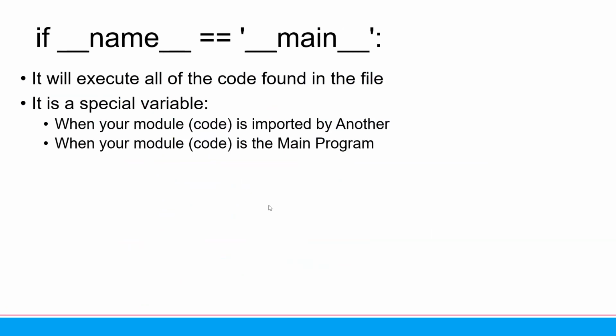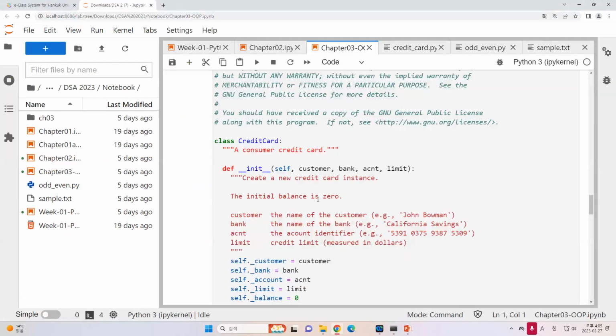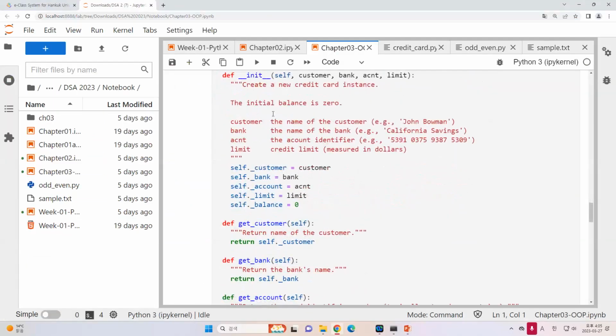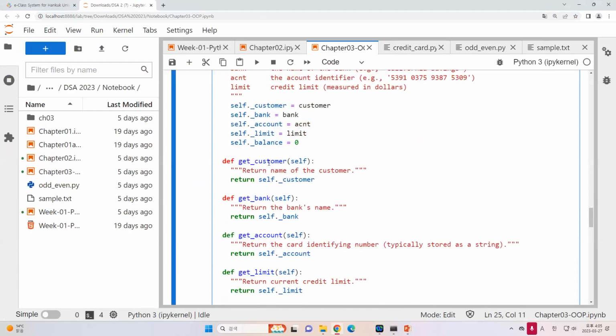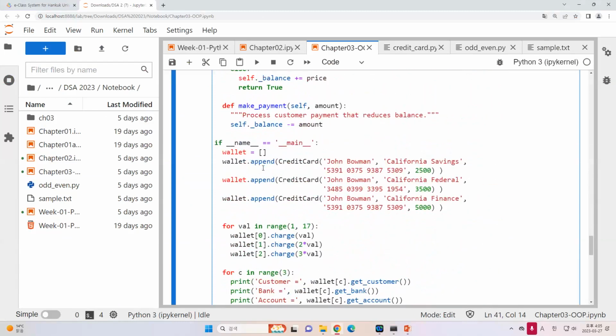So in the code, we have a special name. This special name is to run the code. And because this is a special variable, it applies when your module or code is imported by another, or when your code is the main program. So last time we had the credit card. We have the constructor, we have this function and so on, and then we have this one.